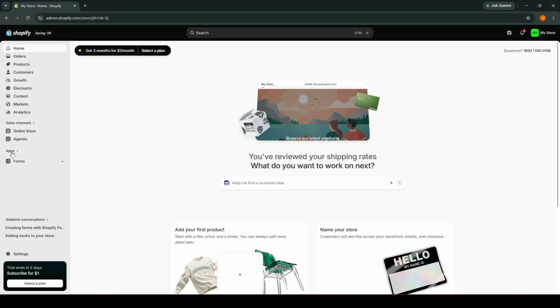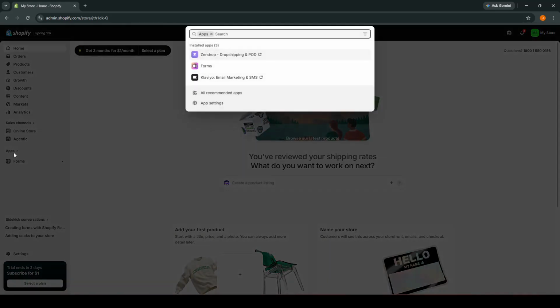Now click Apps in the left menu. This is an important step because newsletters and customer messaging tools are typically added through apps. When you click Apps, the page will switch to the section where you can manage installed apps and also find new ones that you can add to your store.